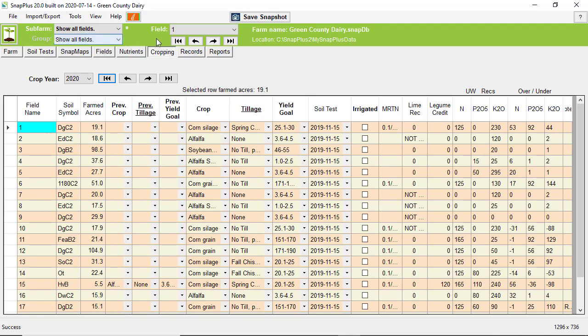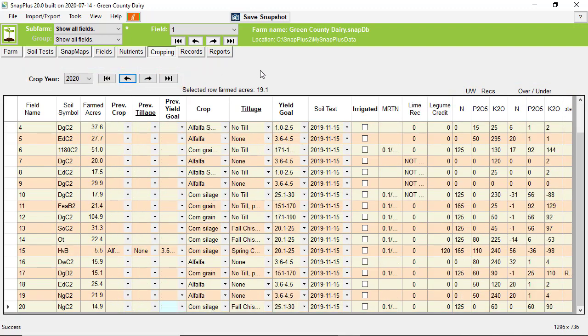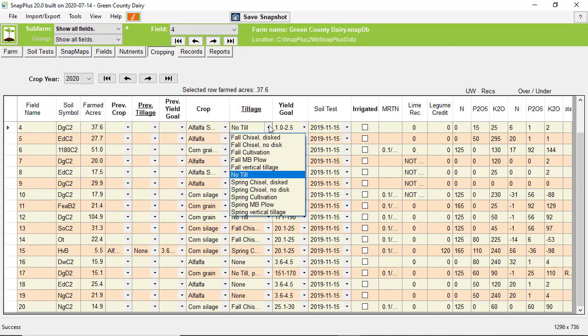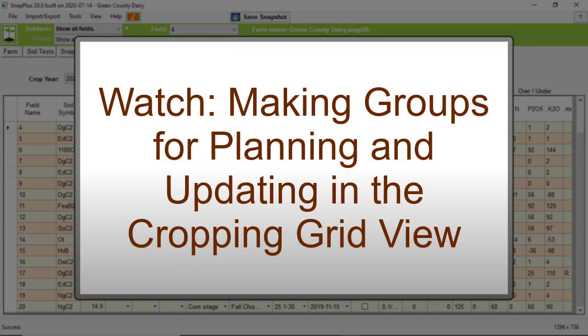When in the grid view, you can see the cropping information for each field in a single crop year, including soil type, acres, previous crop, current crop, tillage, applications and recommendations, and more. You can toggle through crop years using this toolbar above. You can also make edits to your plan here to reflect actual practices and results compared to what was planned for that crop year. More details on this can be learned in the following video on making edits in the cropping grid view.